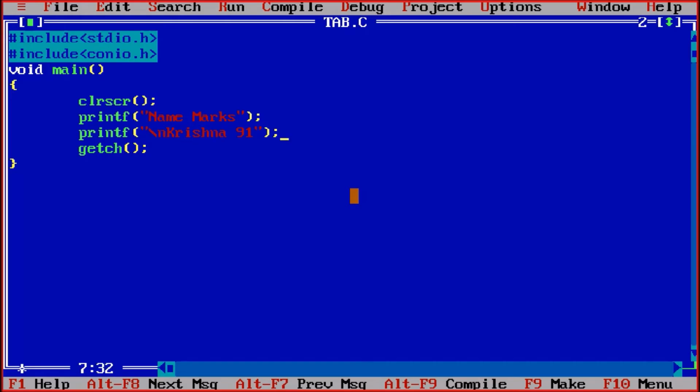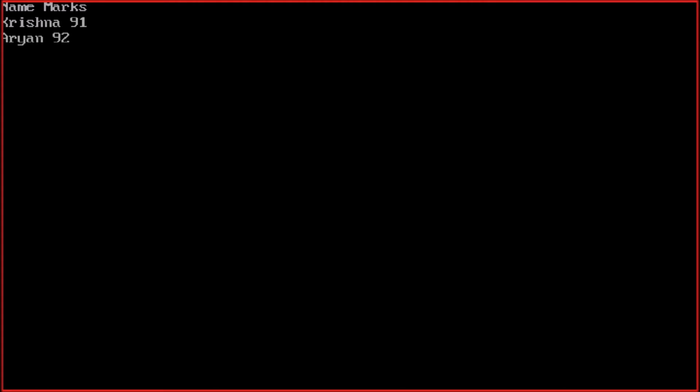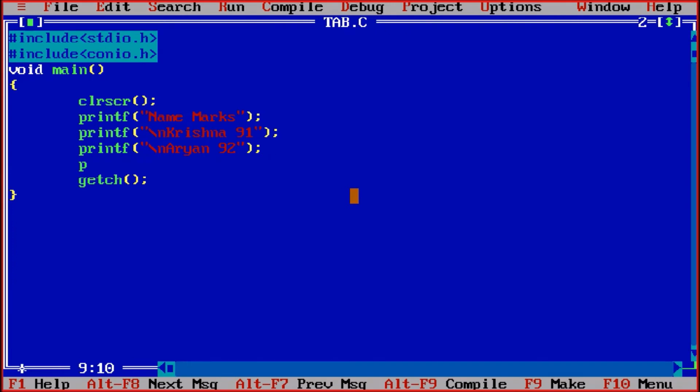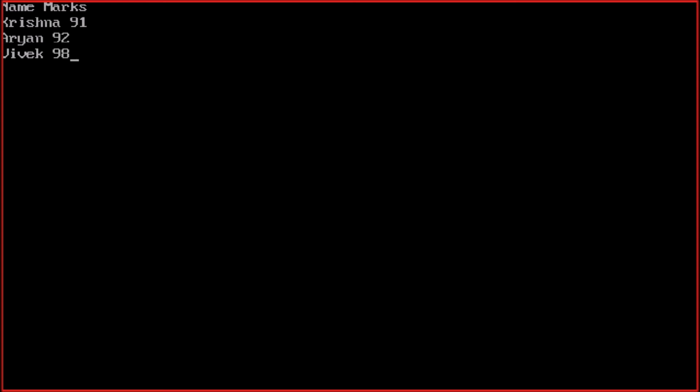Now printf, then we have another student. Let us suppose that Aryan is there, with 92 marks. Then Control F9, see the step by step output, it is coming like this. Then one more student we are taking, that is printf Vivek. Let us suppose that Vivek is scoring 98 marks. So Control F9, so 98. So the output is coming like this.